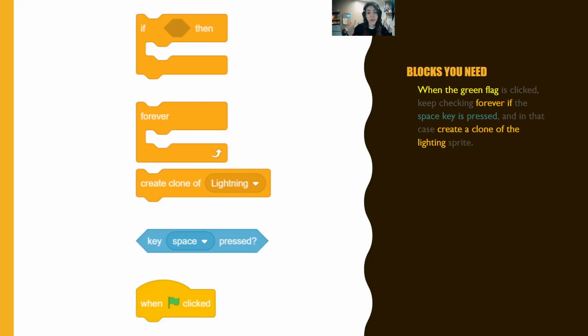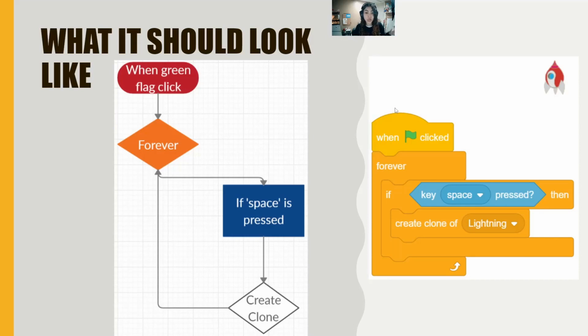Before assembling the blocks, there was one thing I didn't mention. Let's think about who is shooting the lightning. So this is also going to imply to us where we should code this program. So what it should look like is this when we assembled the code.